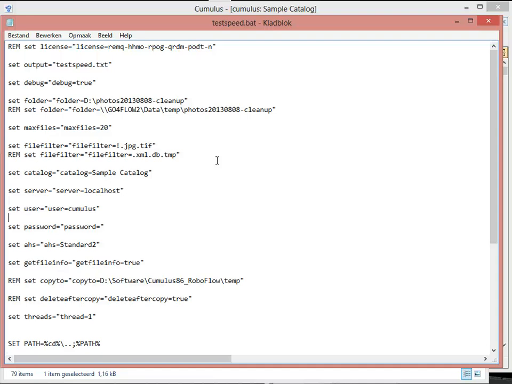If you do specify a catalog, it will catalog the file, and then you need to specify where your server is, what the Cumulus user is you want to use. Any user will do with the proper permissions to catalog, the password, and the asset handling set. Also with the asset handling set, you have a lot of fine-tuning possibilities. You can test with Vault, without Vault. You can enable asset stores or disable asset stores, bigger thumbnails, smaller thumbnails, all stuff that can speed up the cataloging process, and that can be used in this test bench. You only need to specify the asset handling set.